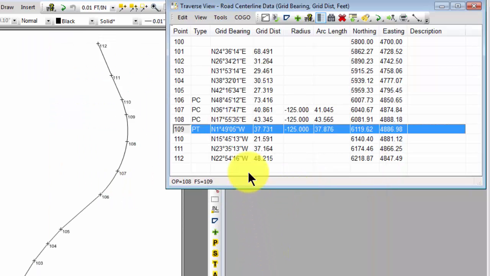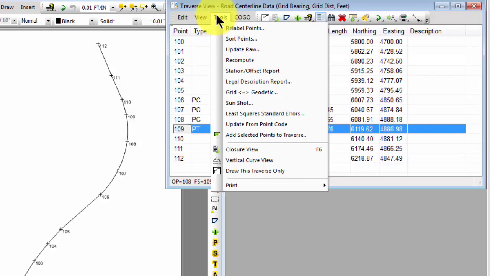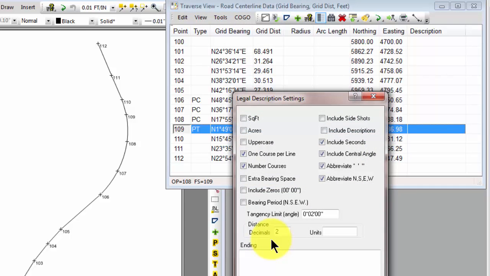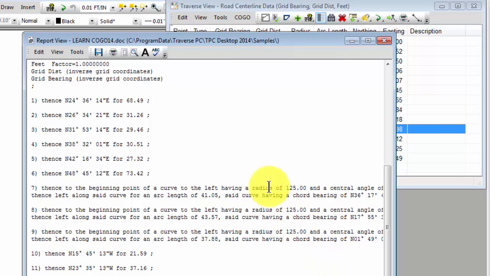Let's bring up a legal description and let's talk about one place where it changes a little bit. Notice that the legal description includes an override. So I can tell Traverse PC that regardless of what settings I have for the program or our traverse, I want the legal description to display 2 decimal places for distances. So let's go ahead and write that legal description. And I can see that the distances have just 2 decimal places like I requested. So in this case, this traverse had its distances set to 3 decimal places, but we overrode that when we wrote the legal description.